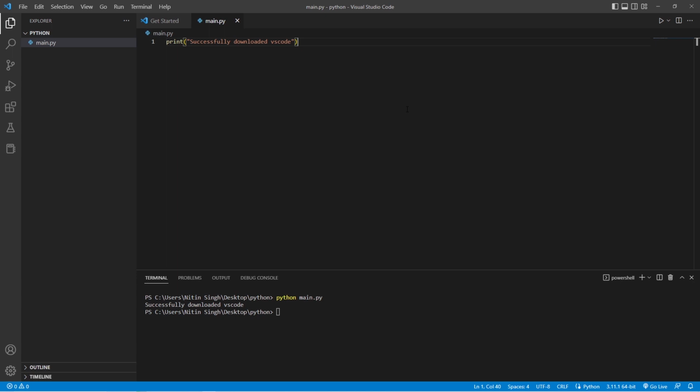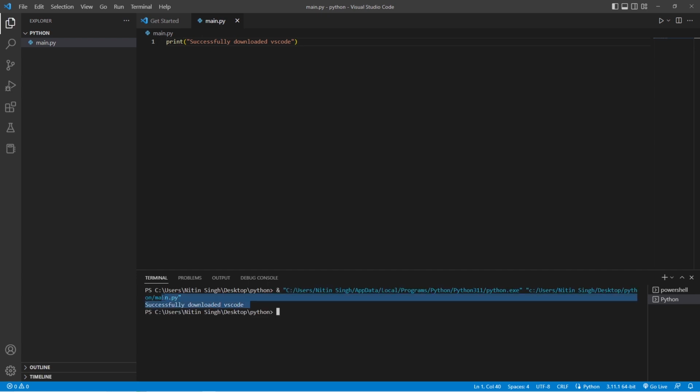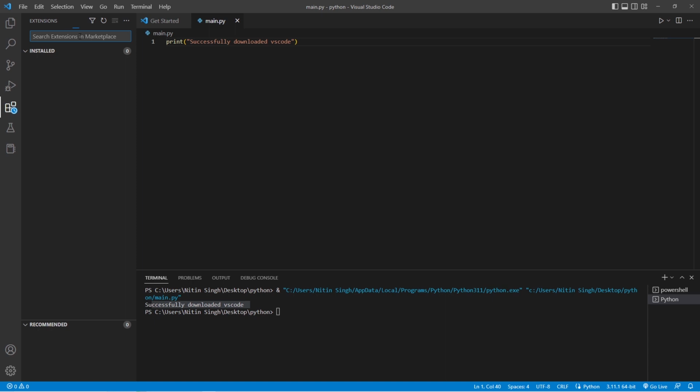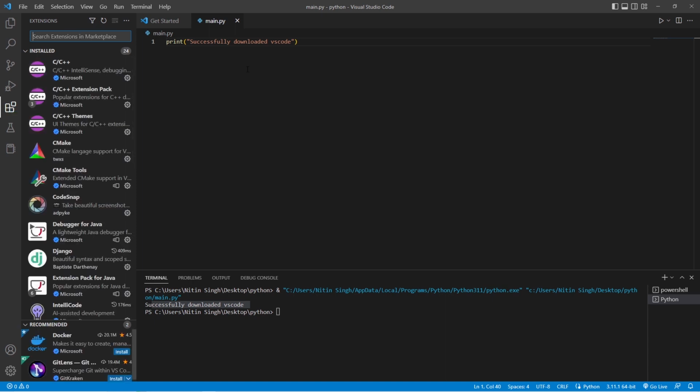Now another way of running this file is to just click on this, Run Python File, and you will get the same output, successfully downloaded VS Code. And that is basically the extension Code Runner. You can download it by going to this icon. So you will get here a lot of extensions. Just search for Code Runner and you can download this extension.